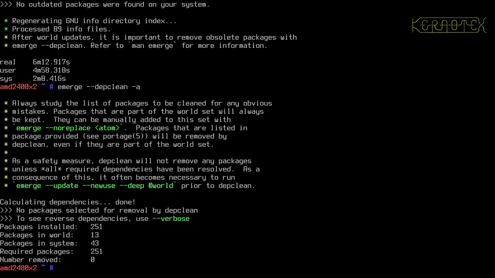So what I tend to do is after I've done my update, I'll run the emerge --depclean -a to remove any packages, and then I'll run revdep-rebuild. It only takes a minute or so at very most. It doesn't take too long.